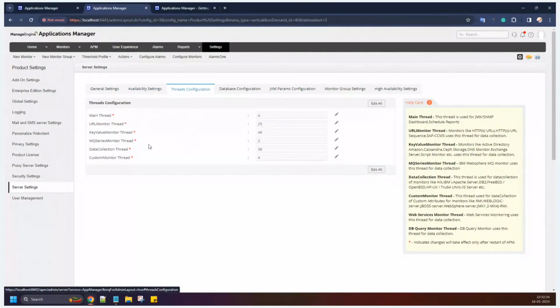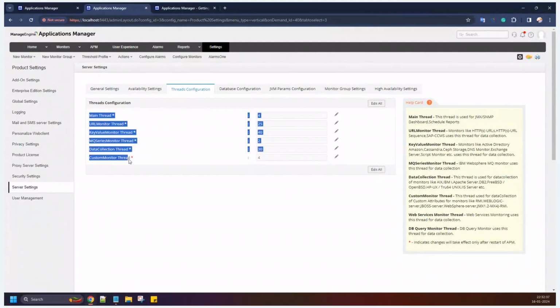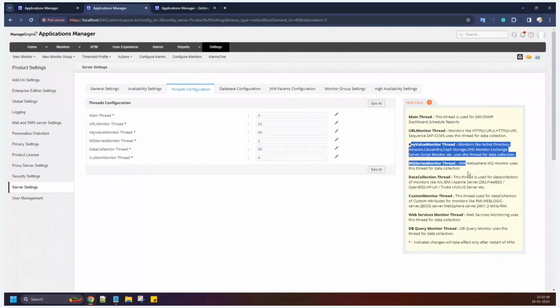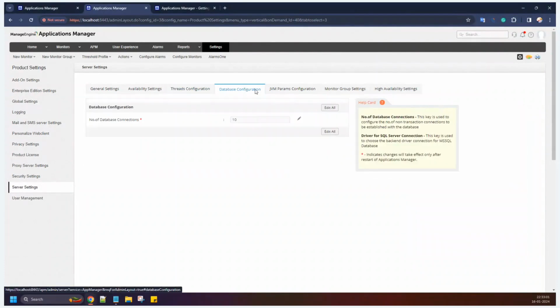And in the thread configuration, you can view all the threads that are used by the Applications Manager based on the respective monitor type. So in case you have around 40 to 50 Windows servers and the thread is around 10, you can increase the thread maximum to 30 or 40 so that during data collection it will use the exact threads defined here. And in the database configuration, this is the backend database configuration where by default the number of connections will be 10, so there's no need to change this.